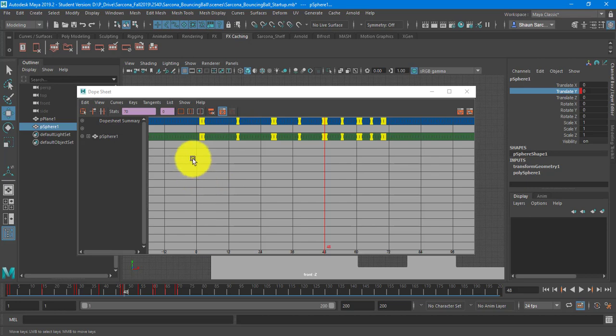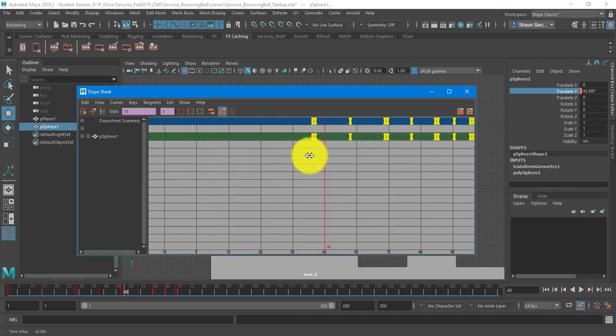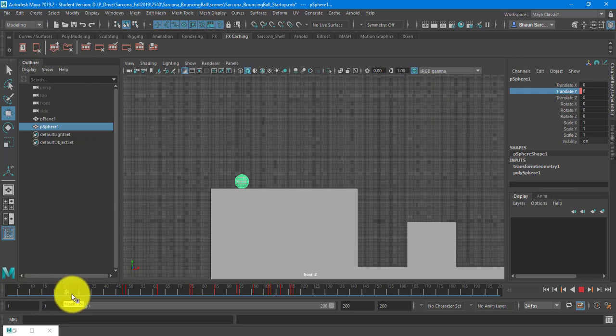Make sure I'm in the move tool and just middle drag. That allows me to scoot all of my keyframes over to frame 48. So that should give me roughly 2 seconds of time to have rolling, and then my bounces, and then I'll have another 2 seconds of rolling. Okay?